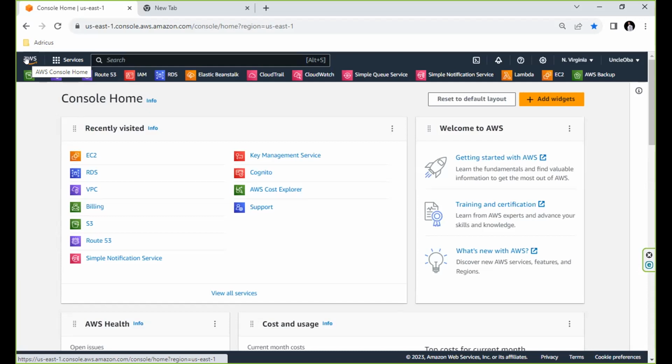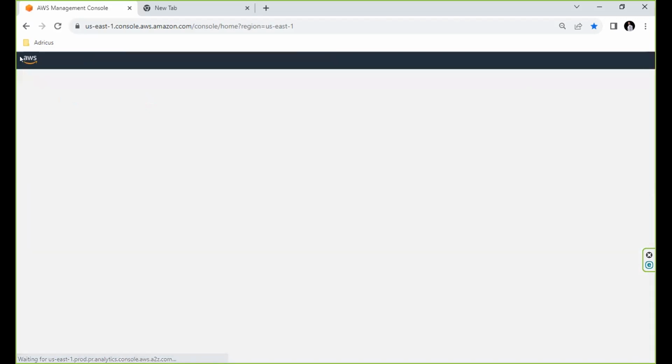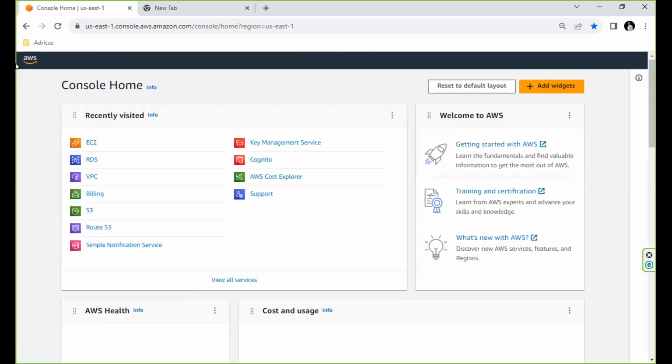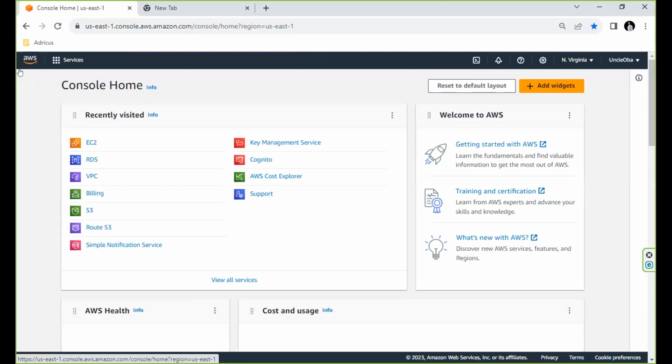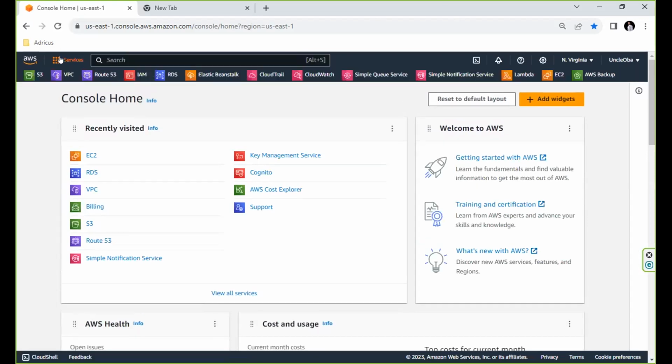All right. So from anywhere you might be on the AWS platform, you want to go to your console home. Look at the icon at the top left corner, the AWS icon. It takes you to your console home. All right, the next thing that we should know is the one beside it, which is services. It has 9 square boxes.